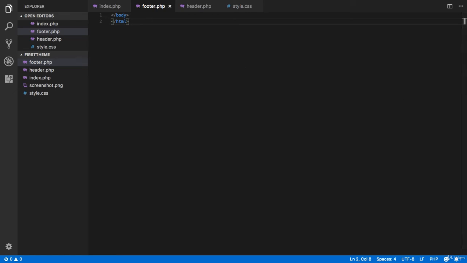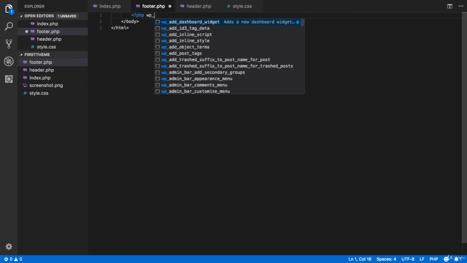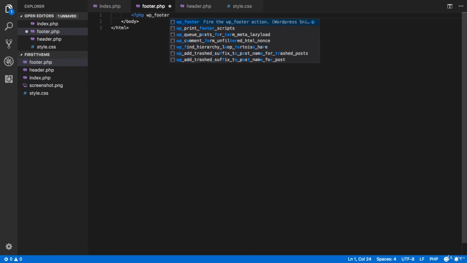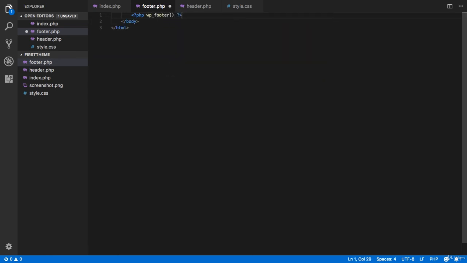But for now, let's go to the footer.php. And likewise, we have a function called wp_footer. And this function will also be used to add anything you need to add in the footer. So let's say you need to add a script tag in the footer. You will also not just hardcode a script tag in the footer.php, but you will somehow use the wp_footer function.